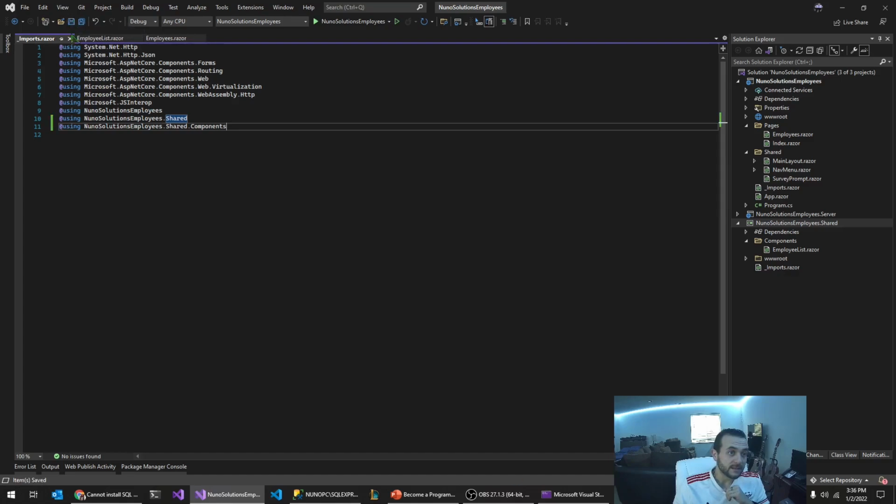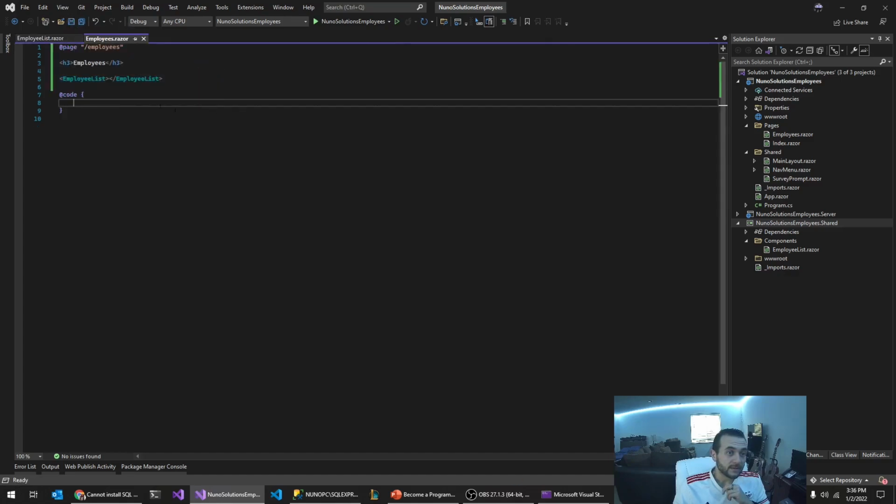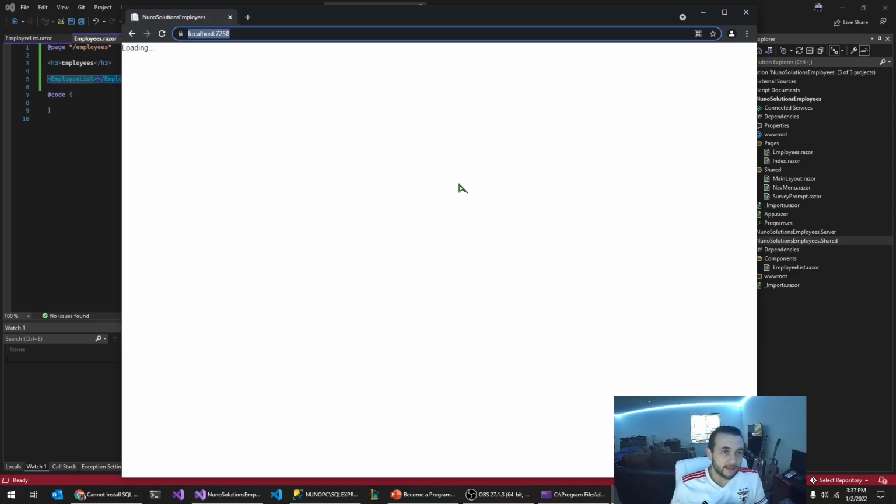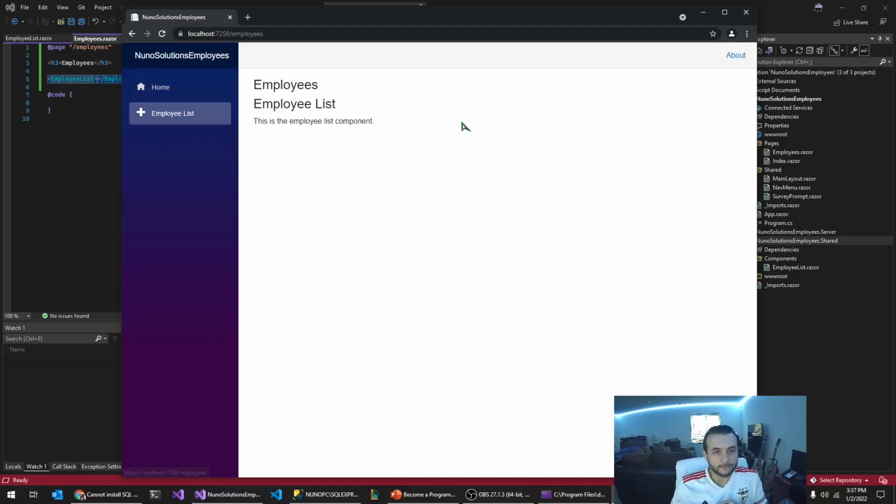So you can save this, and now what you'll notice, you see how the tag is now greenish or teal or cyan, whatever you want to call it? That's because Blazor recognizes this as an actual component now. So we're going to run this, and now you should see this component automatically showing in the employee list page. There we go. So you can see the component right here. Cool.